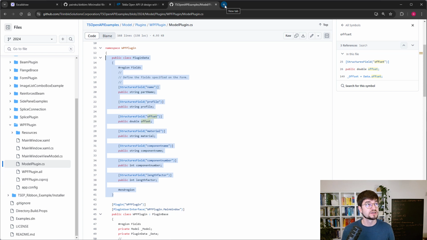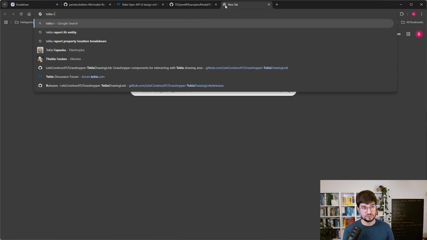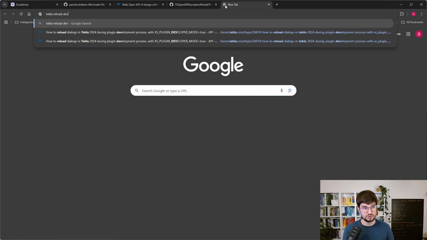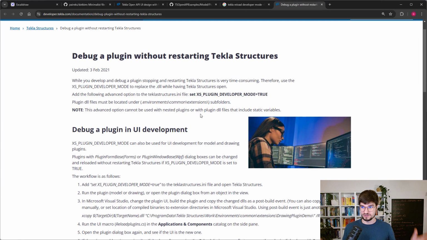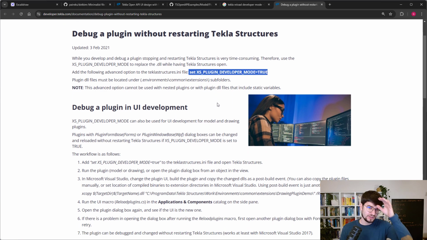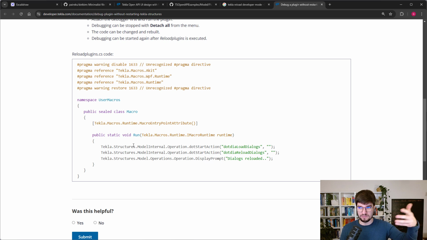But for the rest, what was that? Tekla rerun, reload, developer mode. Yeah, it is that. Debug a plugin without restarting Tekla Structures. It's wonderful. And here you see the recipe that you need to modify a little Tekla Structures ini to provide a new variable. Then you need to add some macro into your environment, and then after ticking that macro, your libraries will be reloaded. And that's great.